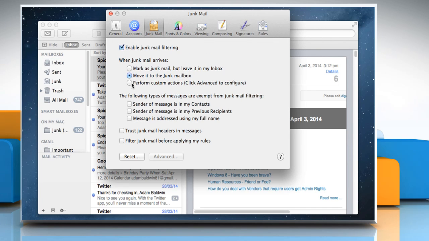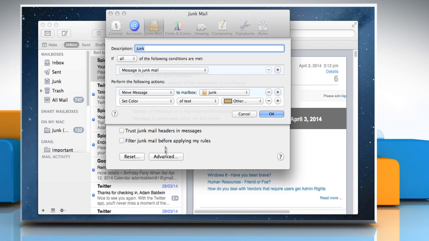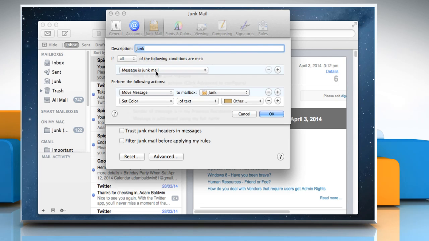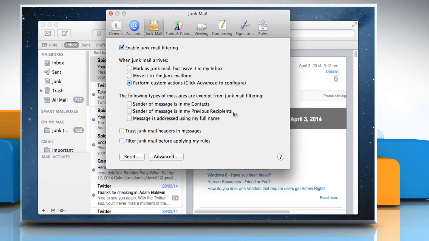To set up other actions, select the radio button next to Perform Custom Actions and then click on the Advanced button. Make sure the junk mail database is used to identify junk mail. Don't change the default condition, Message is Junk Mail, and click on the OK button.